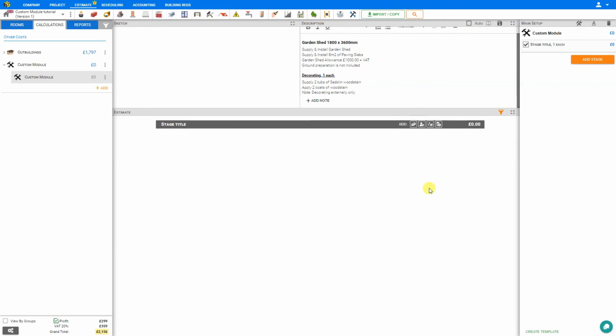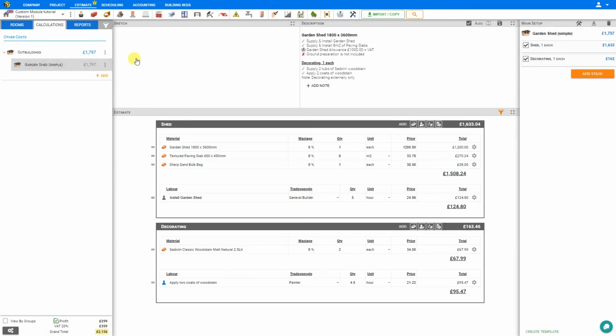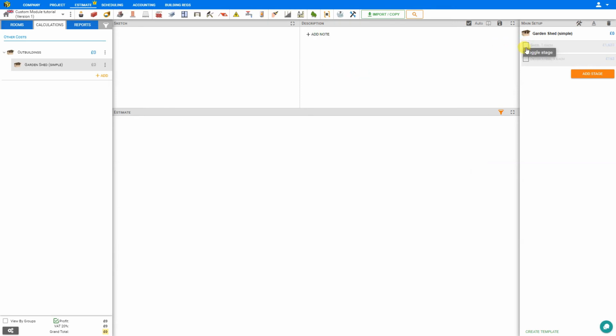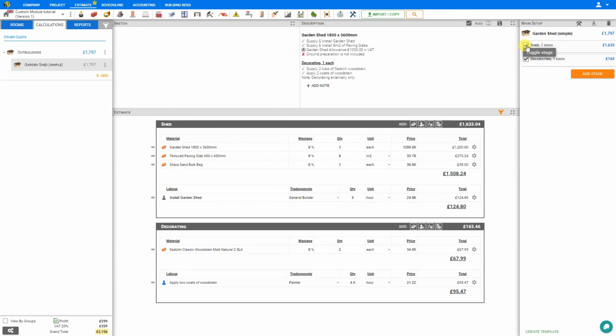Now in this case, we don't need this new custom module that we just created. So here under the module options, we'll select the 3 dots and delete this module. Yes. And then reopen our group folder. And here is the simple garden shed module that we are currently working on. Now you'll note that each stage, both the shed and the decorating stages, each have their own set of descriptions. Here in the setup pane, if we deselect either of these stages, both the estimate and the description are removed from the pane. So we can deselect shed and decorating, or add either one or both back in.